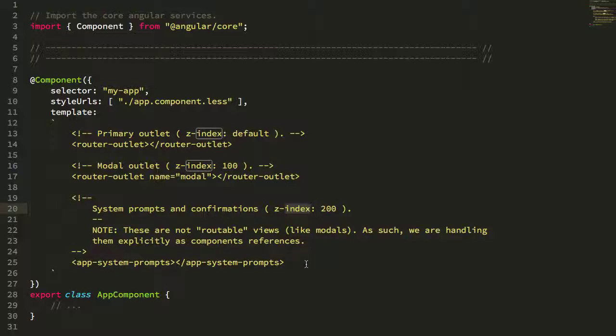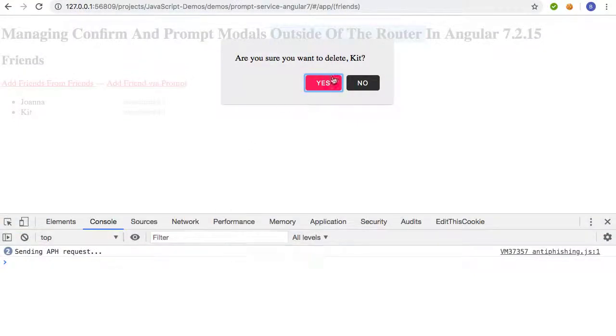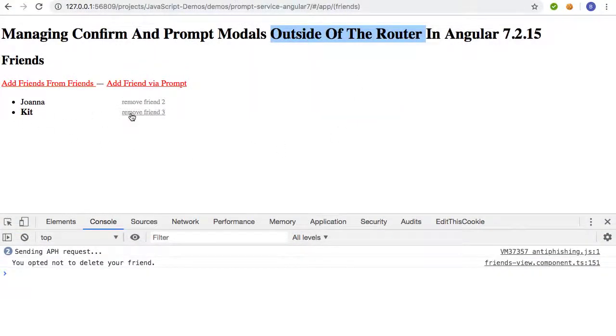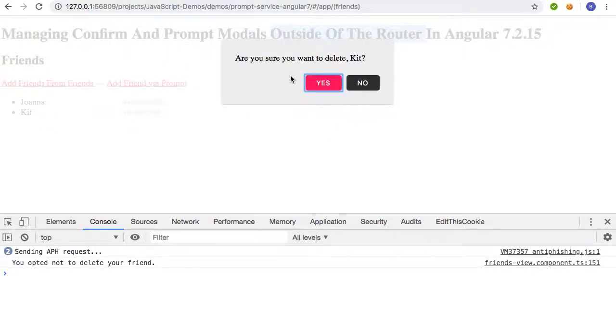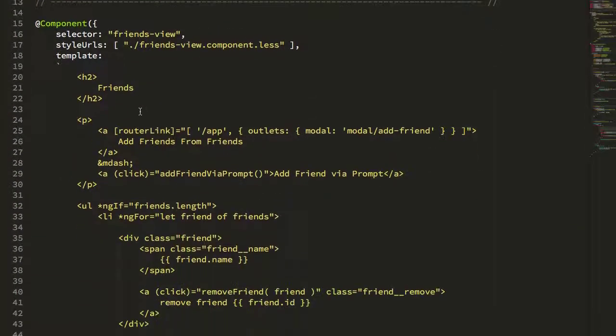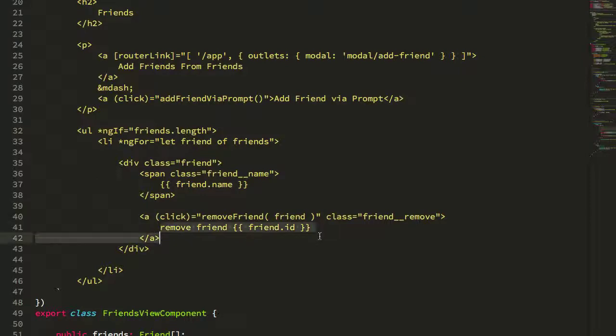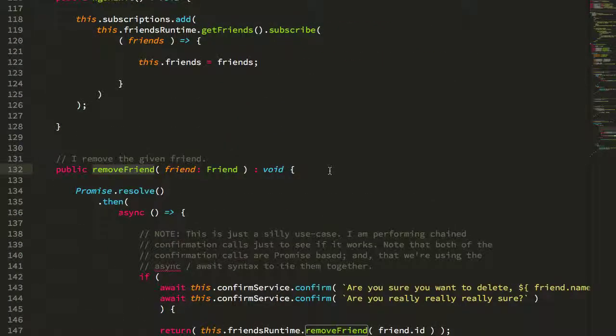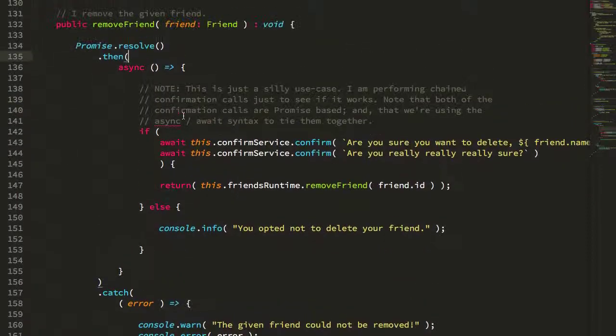So let's sort of work from the interaction backwards, right? So if I have my list of friends here and I want to remove a friend, let's take a look at how that's happening. So I'm going to jump into my friends view, and when we go to remove a friend, here you can see I'm going to call this remove friend method, and if we jump down to it, what you will see is that it's going to be using this confirm service, which has been injected above.